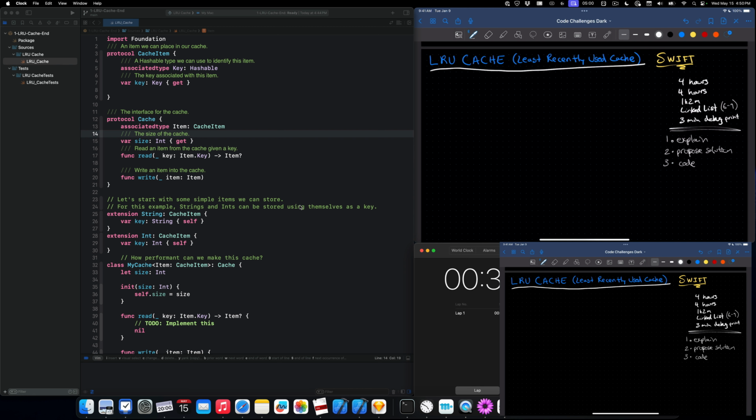Then we're going to have a read function that takes in a key that is the item's key from a cache item, and it returns an item if it exists. Otherwise, it's optional. Then we've got a write function that is going to write into the cache. Now, the thing that we need to keep in mind is that a read and a write, both of these are going to be cache hits, which means that we need to mark as most recent.